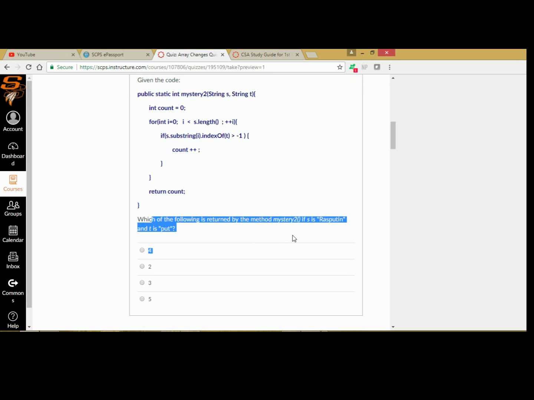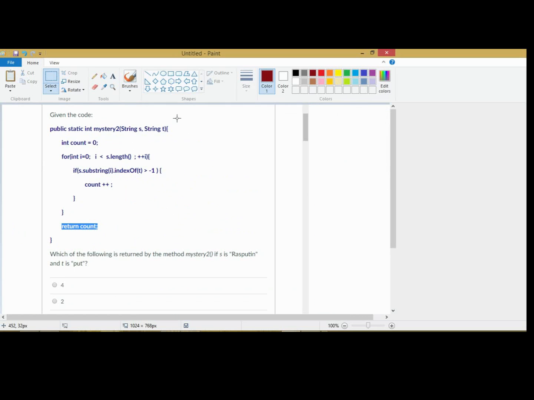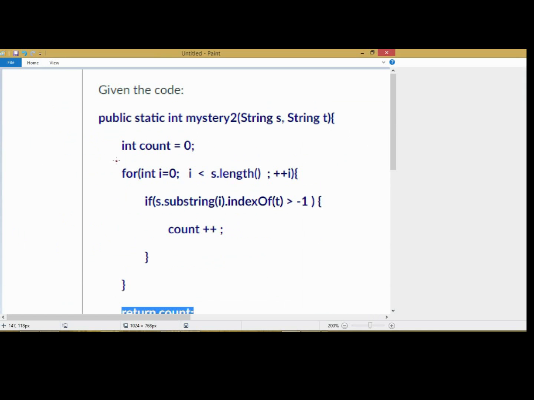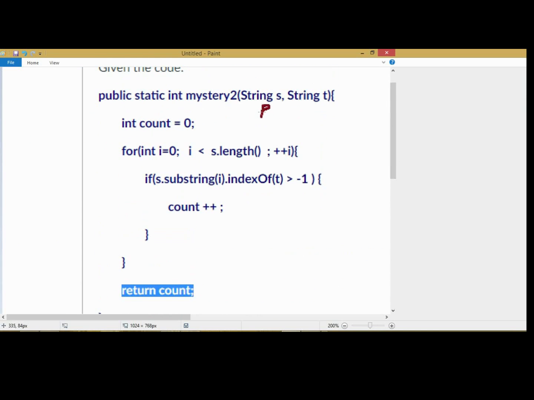Next, if mystery2 takes Rasputin and put, then what would count be? Starting at 0. I'm going to go ahead and just copy and paste this whole thing in there. Can you guys read that? All right, cool. All right, so given this, if this is Rasputin, good old Raspy, and this is put. So basically all the ones I designed have been the same kind of idea.